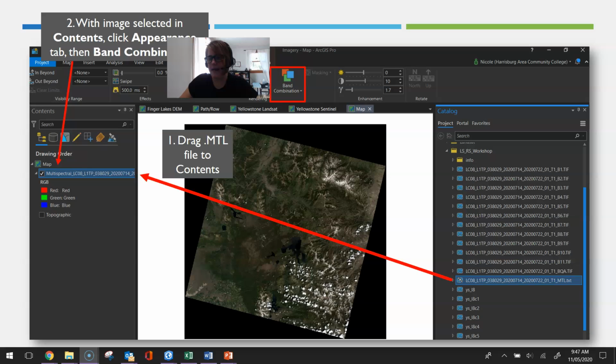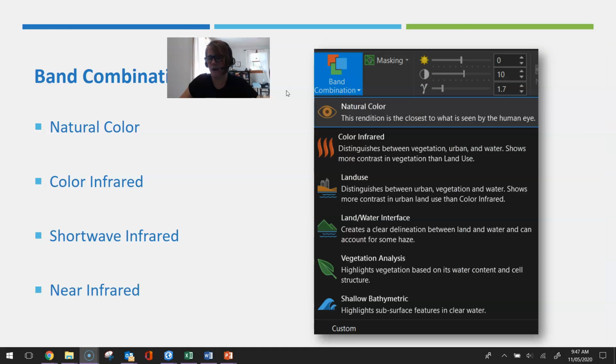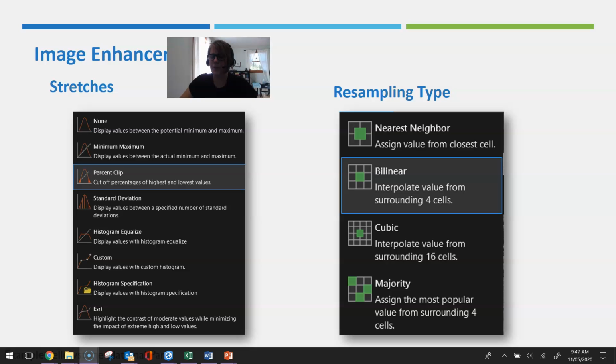So what we do with that MTL is we drag it from our catalog area to our content area, and then our image is available for us, and then we can go to band combination to set our various band combinations. And when we get here, we are going to see all of these options available here, and it tells you what those band combinations do and mean. And after you select any particular band combination, we can do exactly what we just did with digital elevation models.